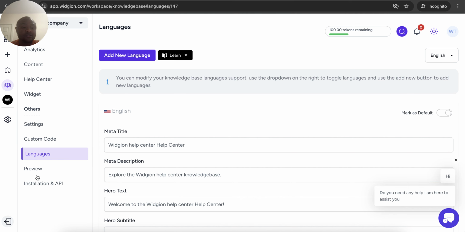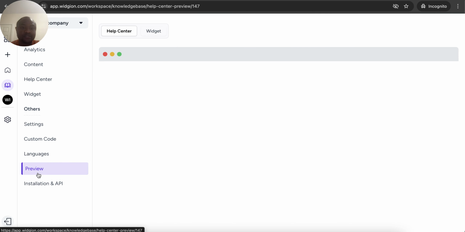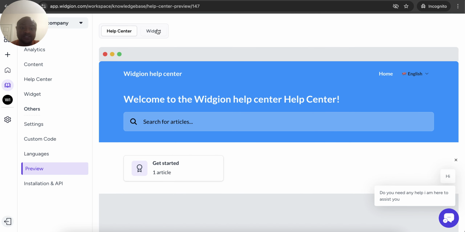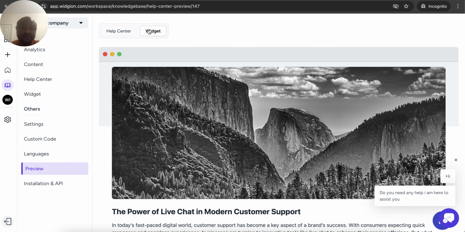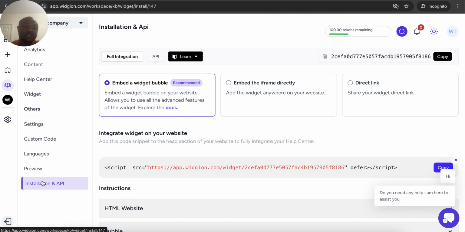So the preview is where it displays your app center, and the other preview is for the widgets, to see how the widget will look on your website if you embed it. So the installation page is for you to install as well.